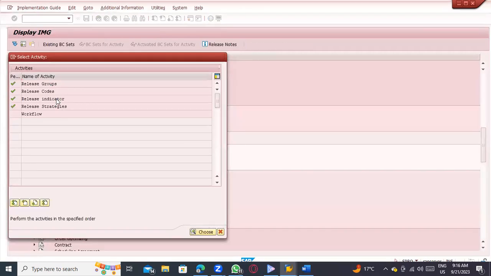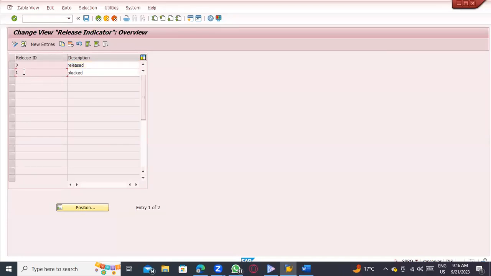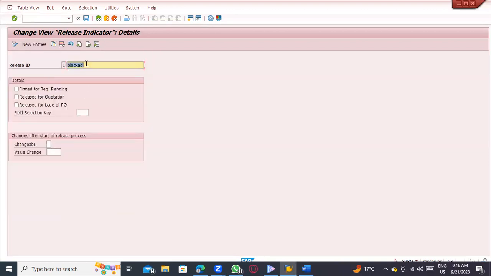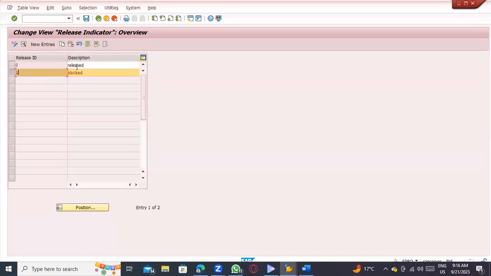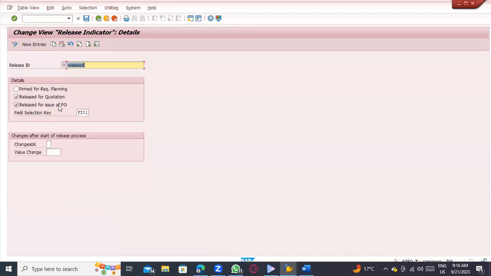The status, which is the indicator. So here if you can see that they created 1, 0, someone has created. Okay, no problem. Generally it will be like B and R, but it is okay. Whatever it may be, indicator. Now if I go inside, the first status, why I'm saying block, is because it is not releasing to any of the next levels. But if I go to the second one, which is like a second release, the indicator is showing release for quotation, release for PR. That means once you release this PR, the system will allow this PR to convert to the quotation, convert to the PO.